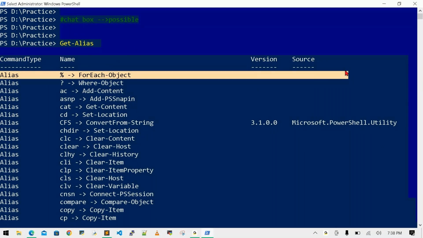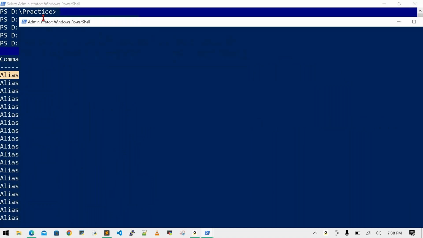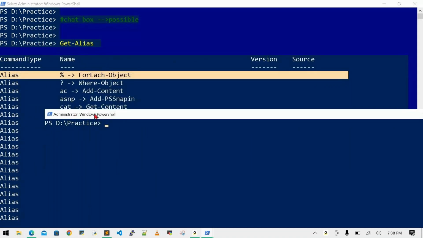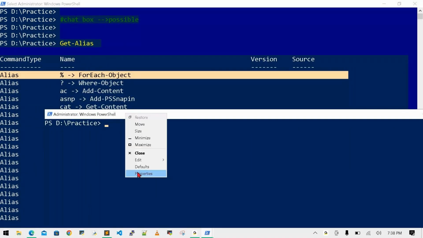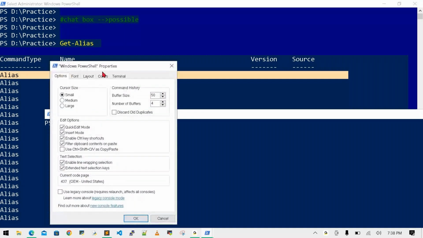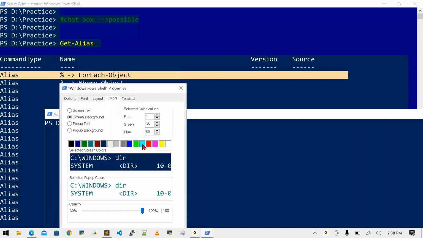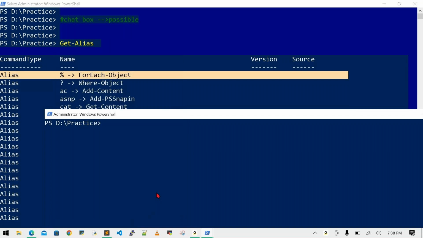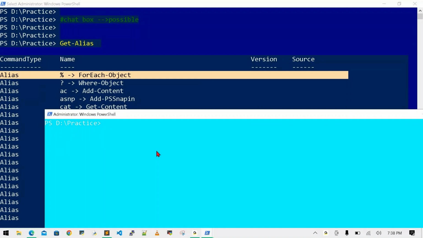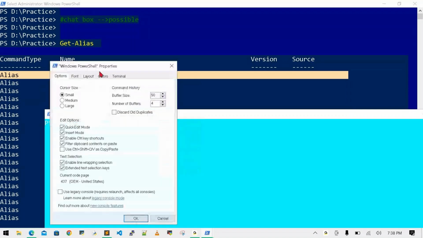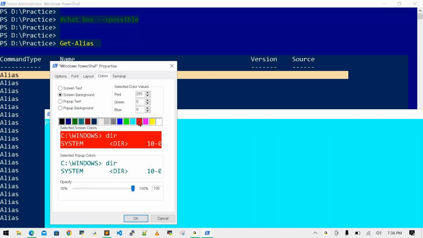On the screen, one object contains four property names: command type, alias name, version, and source. These few property names are available, but I want to find out how many property names there are for one object. That is my question. How do we find the hidden property names for a single object? I am talking about a single object.